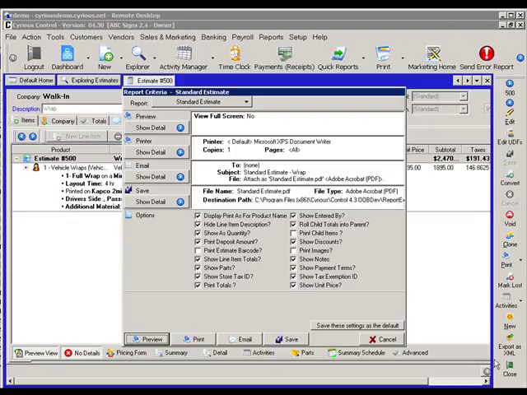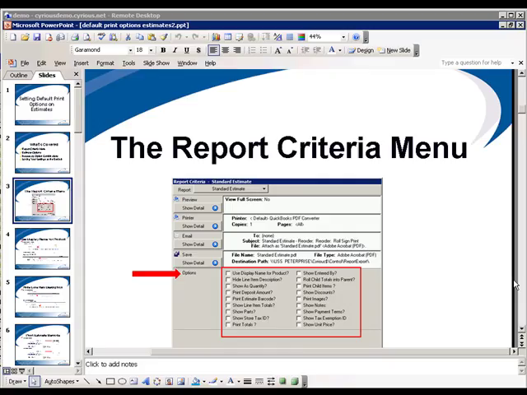We're going to focus on the options on the report criteria menu, go through each one and see how they affect our estimates. The first item on the report criteria menu is Use Display Name for Product.